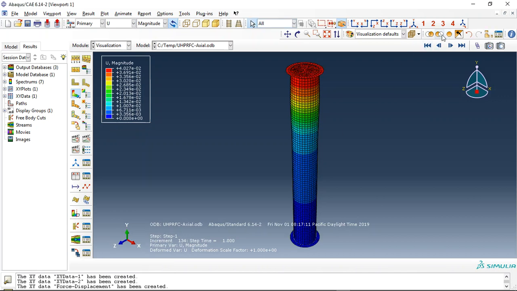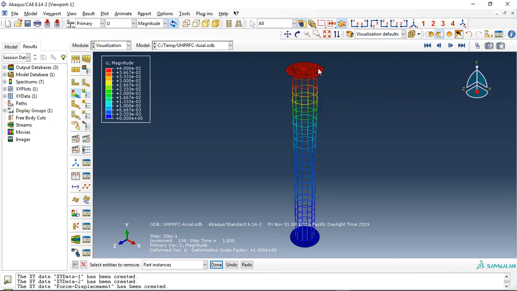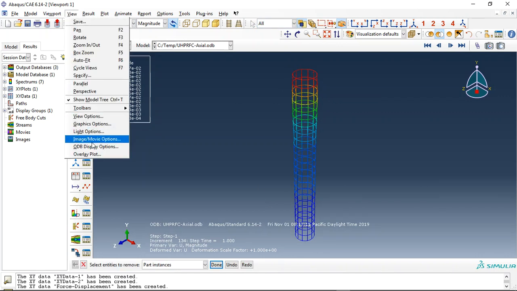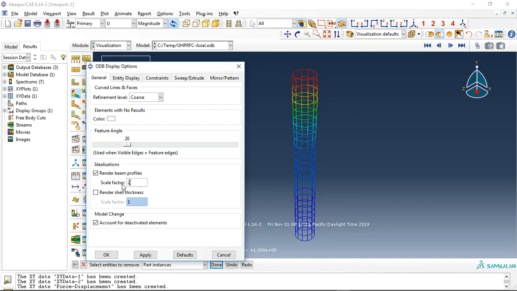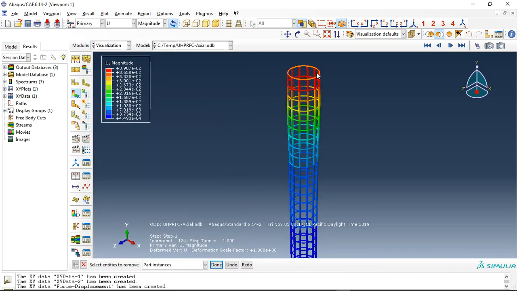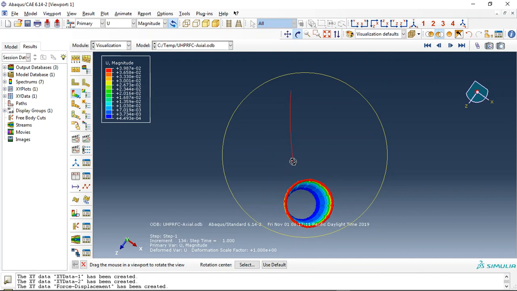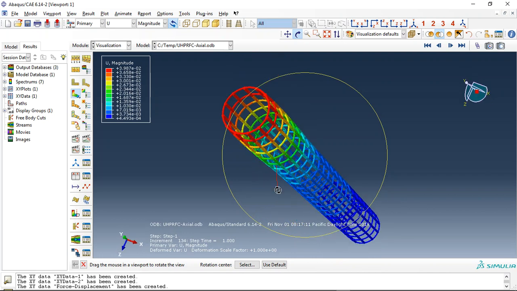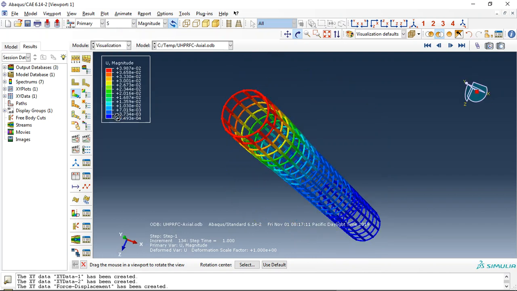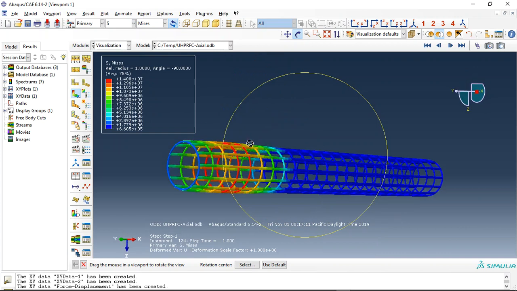And let me just remove the concrete column, and this is the rebar inside that. We can have a better view, for instance, this is a better view for beams inside the concrete. This is the displacement, the stress, and everything.